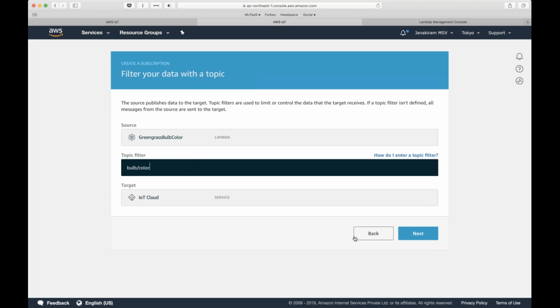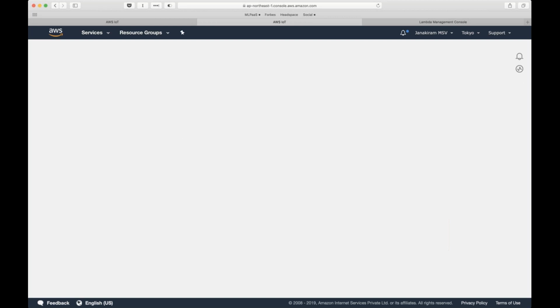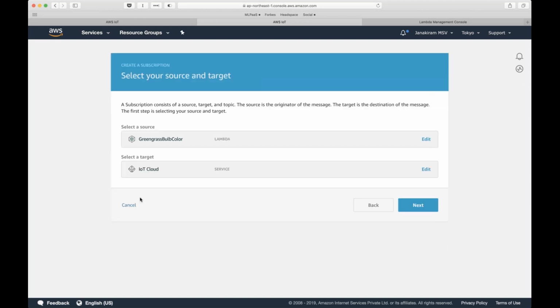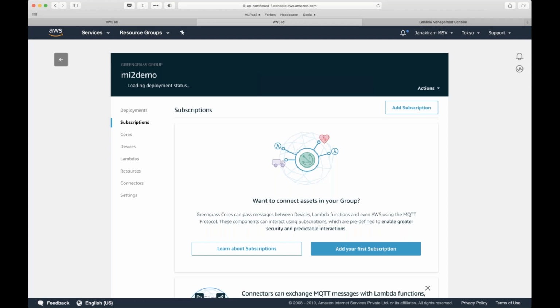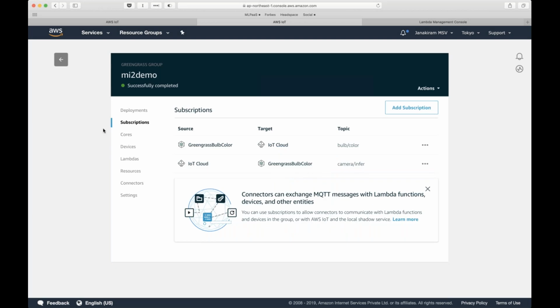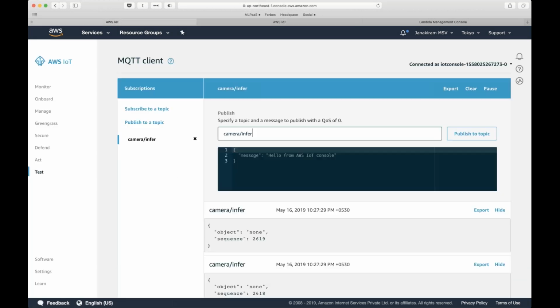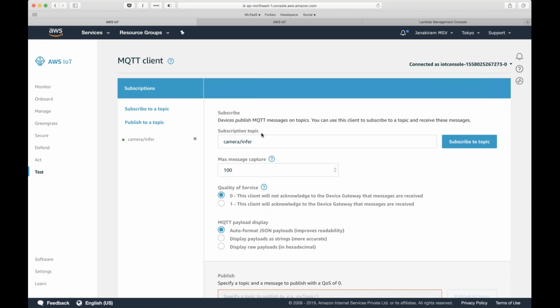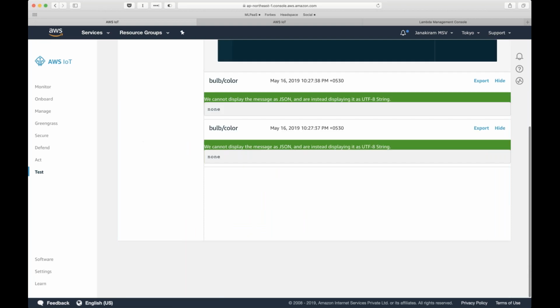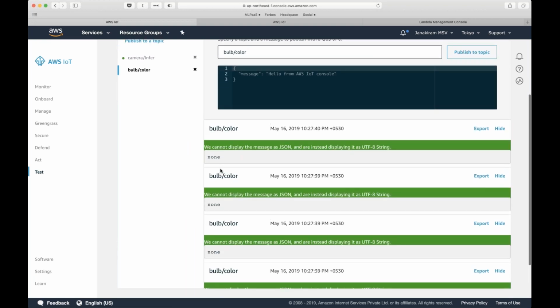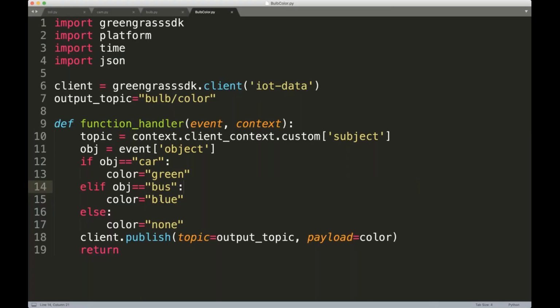Now I create the second subscription, which means Lambda will receive the input from camera/infer and will write the output to bulb/color. Now, once this starts running, if I subscribe to this topic called bulb/color, it's showing none. That's what we coded in our business logic. If there is no object, then show it as none.